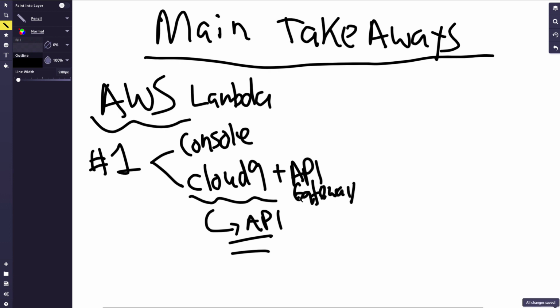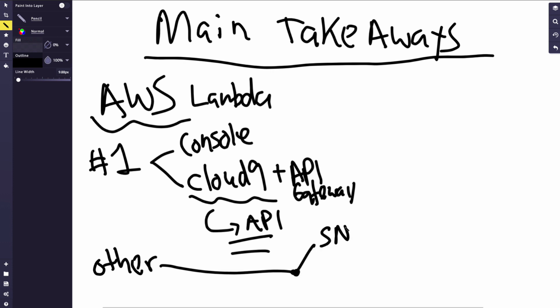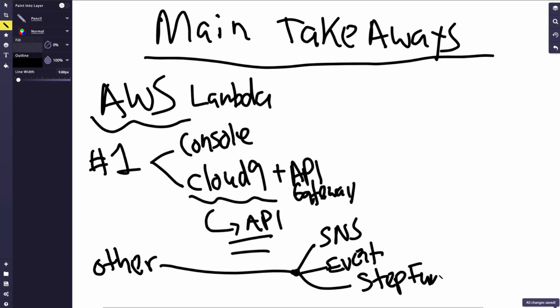And then the other one to mention is that there are other pathways in AWS, and these can be complex, but they also can be very powerful. So we know SNS can do massive concurrency. You can also respond to any event with a trigger. And then the step functions are ways to chain together lambdas to build much more complex systems.